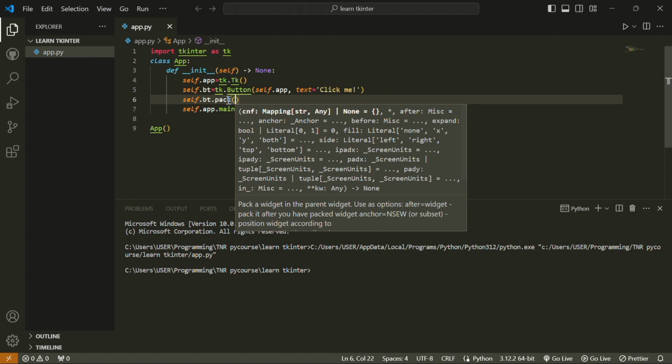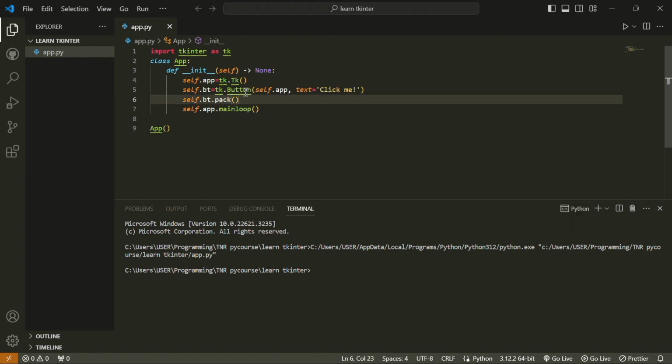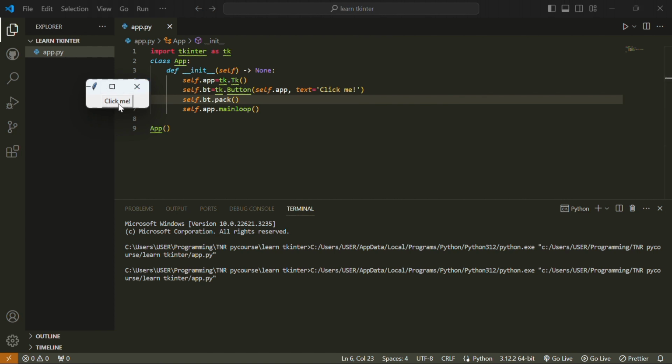So as you can see, we need to pack it just like we pack our bags. It's the same way we need to pack the button somewhere in the application. Almost like the application is our bag and the button, we pack it to one side or to the middle or anywhere. So we have created our button. This is what we do for any widget in Tkinter.